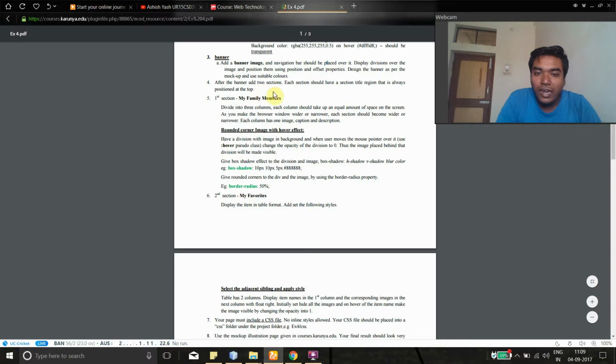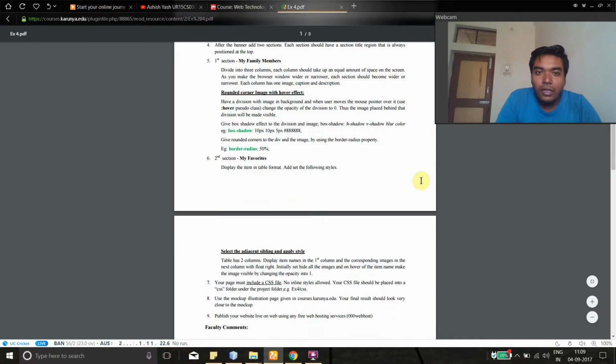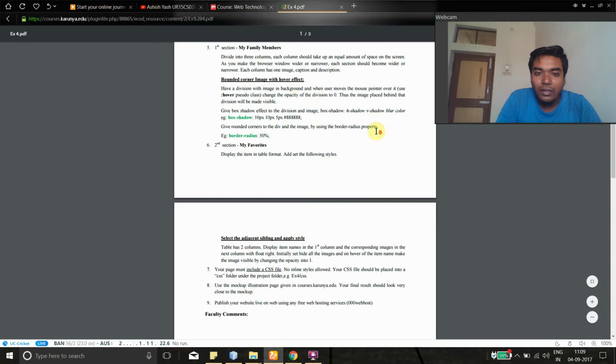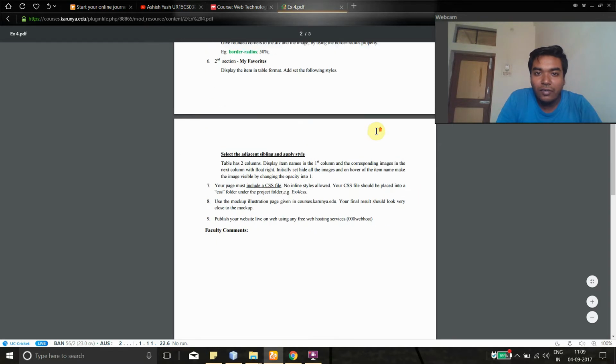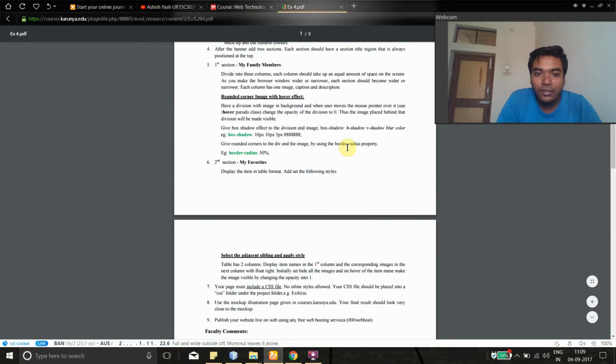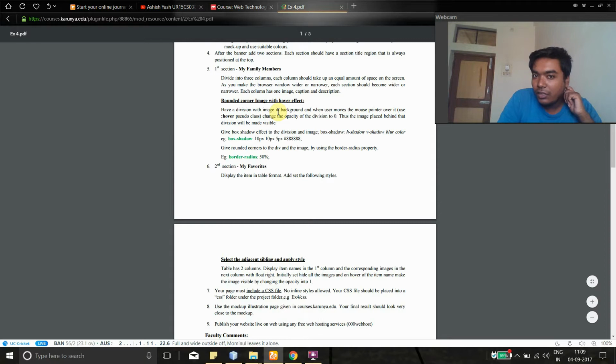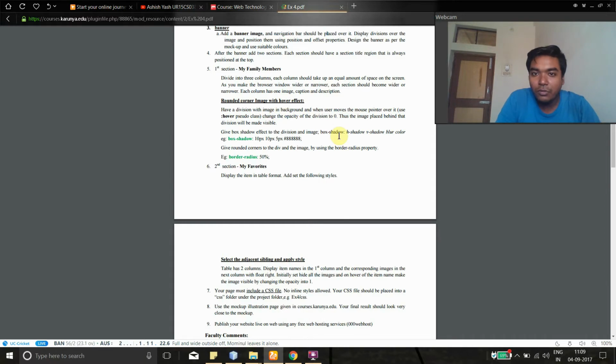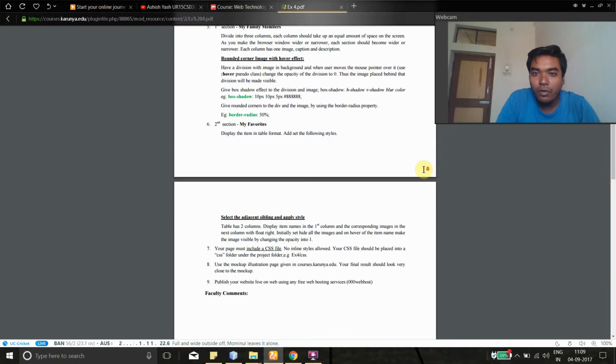After the banner, add two sections. Each section should have a section title region that is always positioned at the top. In the first section, add some text, and in the second section we also have some text. Then we have to divide the first section into three columns, and each column should take up an equal amount of space on the screen.